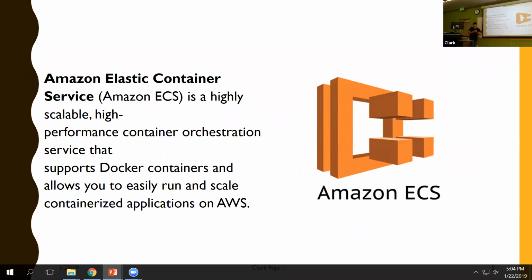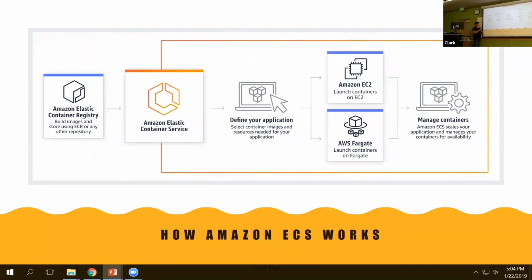And next is the ECS. So it's basically a container orchestration service that supports Docker containers, okay? So one thing to note is that some of the AWS products only support Docker, okay? What is the difference between container and Docker? He would be explaining that actually, so later. Amazon Elastic Container Registry is the one that could manage this one, okay?